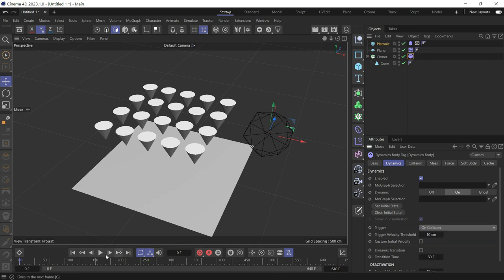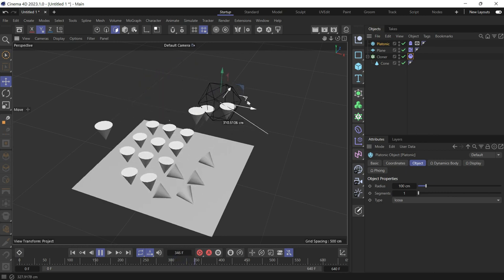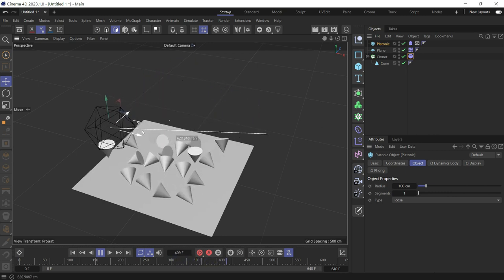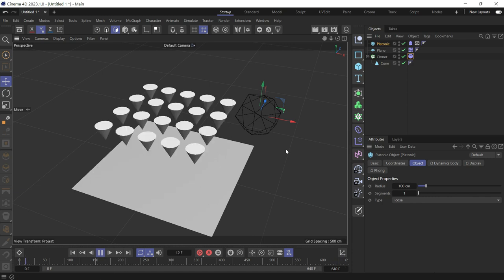Now let's play the animation. The cones will not move, and now if we move the platonic and touch these cones, they'll start falling one by one, because their animation has been triggered by this ghost body. And you'll notice that they were not moving around because the body is a ghost.